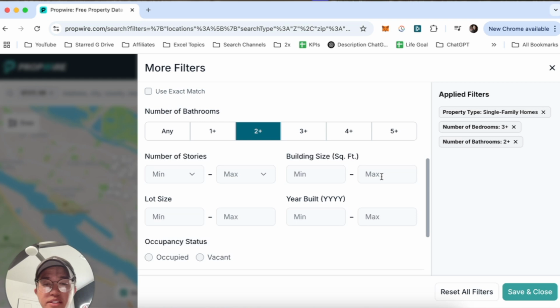Now, for building size in square feet, I normally go plus or minus 300. So let's say it's a 2,000 square foot home, I'll set this to 2,300 square feet. Now, some people like to filter by lot size and year built.